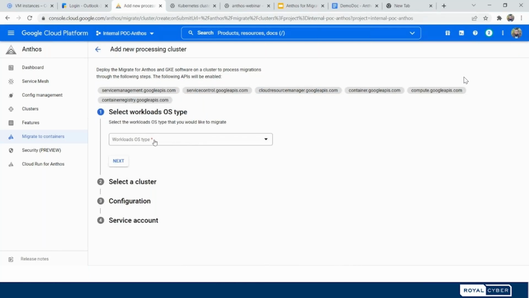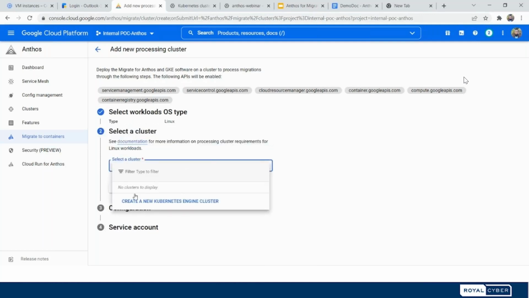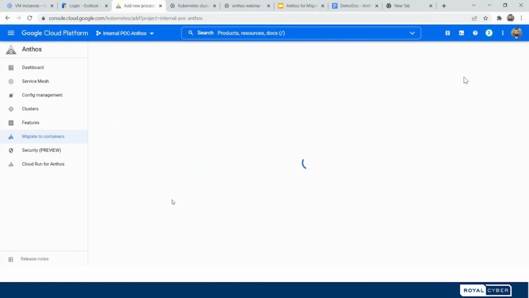It's going to ask me what sort of workload I want to do. As I mentioned before, you can use Linux workloads, you can use Windows. For this specific demonstration, we are going to focus on Linux workload, right? We're going to choose our cluster. Right now, we don't have a Kubernetes cluster, so let's take the time and create one, right? So we'll go to create a cluster, and it's going to take us to create that specific cluster.